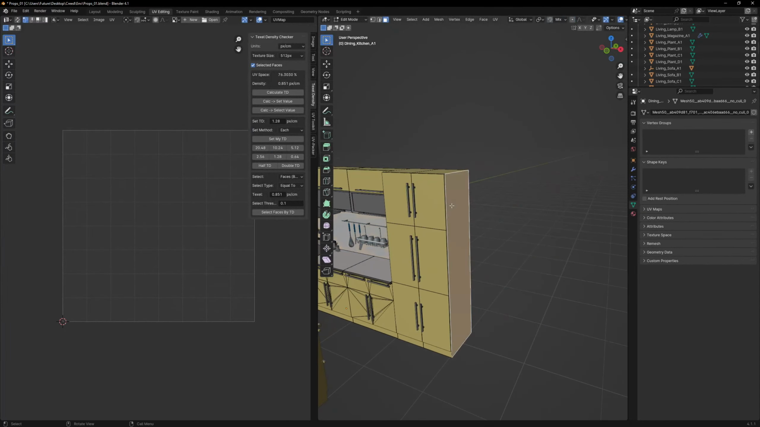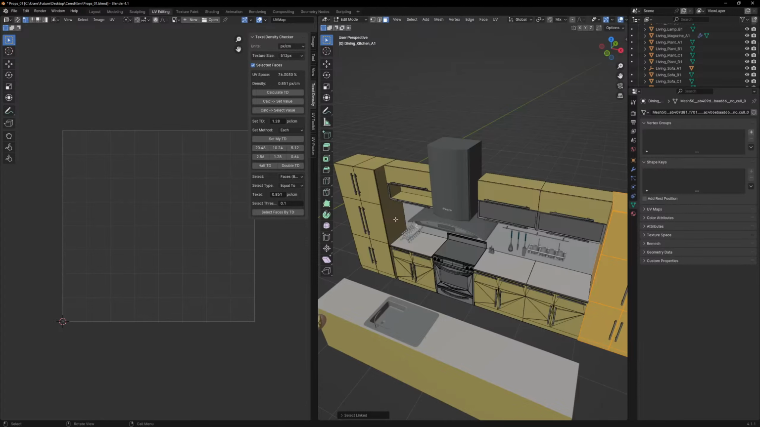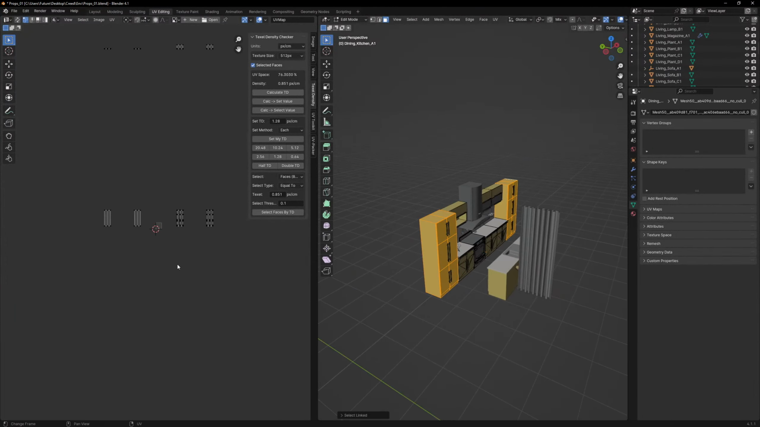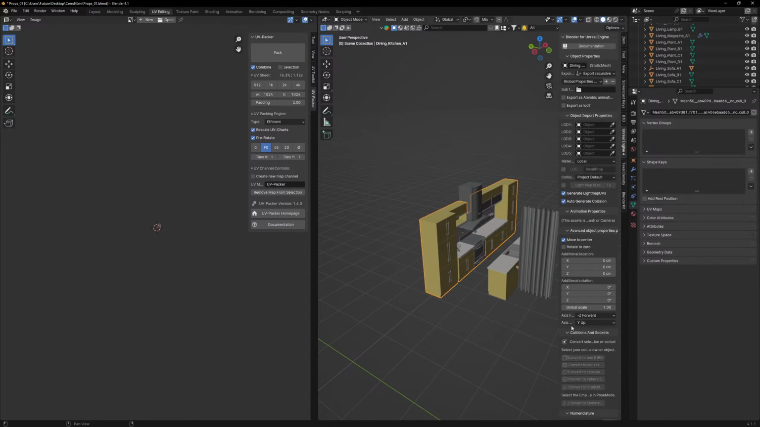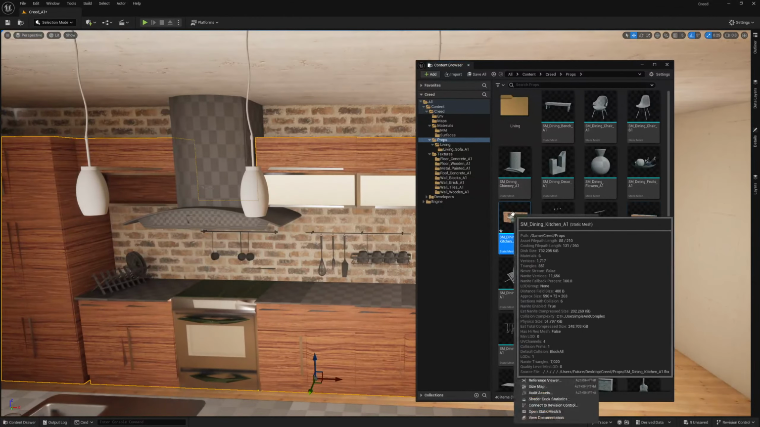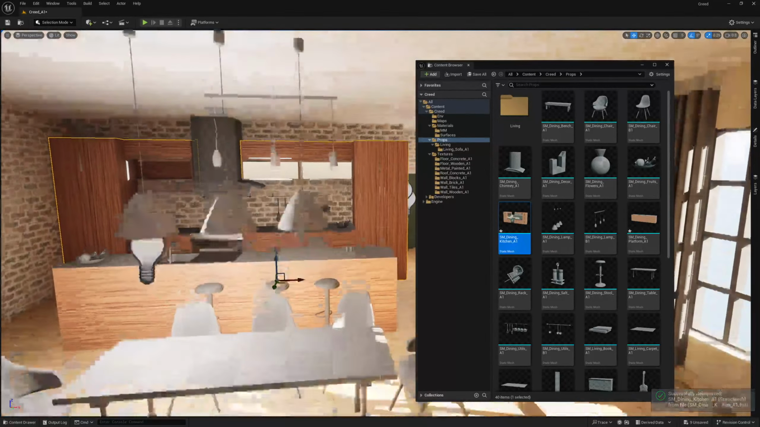I will select all these longer ones where we had the issue, and they might be somewhere. Select them, rotate them, and let's just export them. Let's see how it looks. Export it, come back, and re-import it. See, it's updated in that direction.